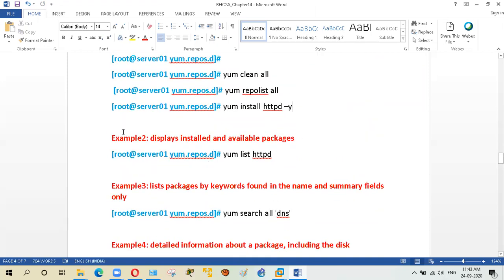Okay. So now we have other commands also. Suppose we want to check whether a package is installed or not. We want to check this first. Which command will we use? We can use this particular command.